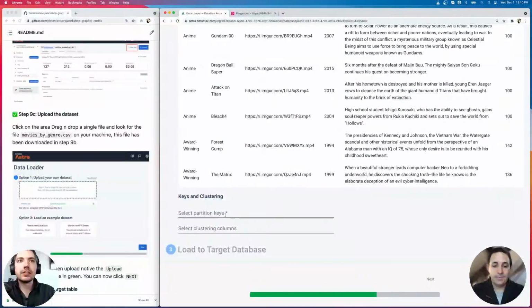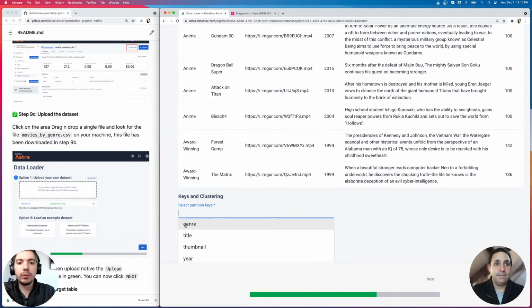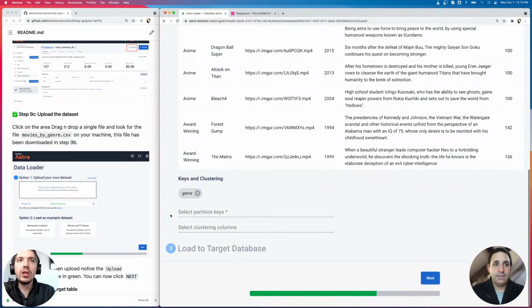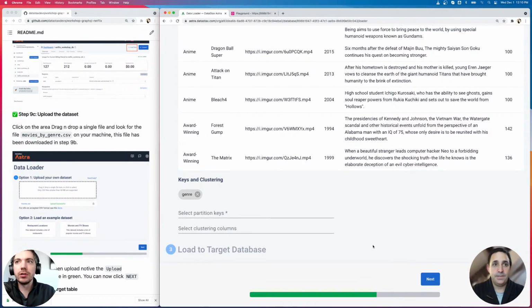And then we need to select the partition key. And remember that we defined the partition key when we created the table as genre. So we'll select that. We don't need to do anything else. We don't need to select the clustering columns. All of that will be managed automatically.